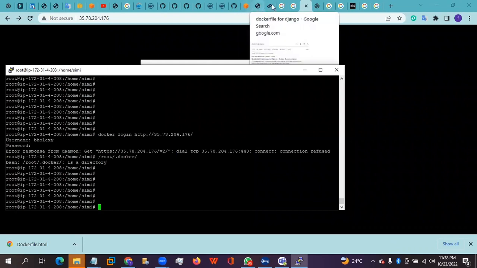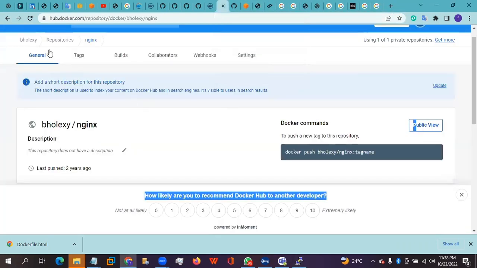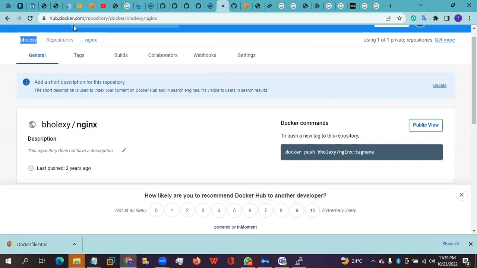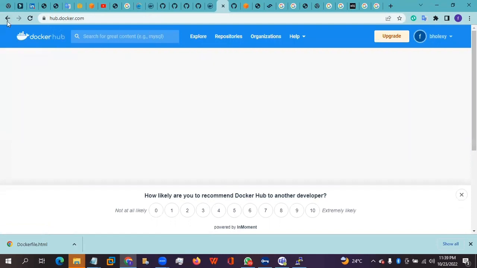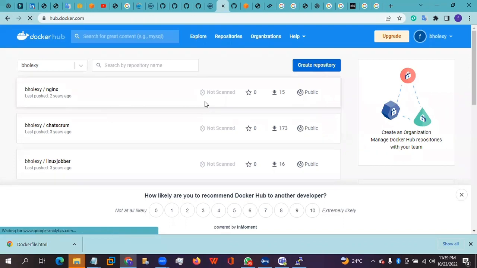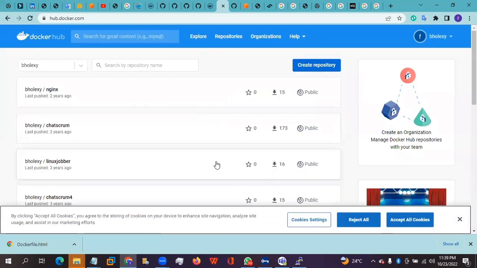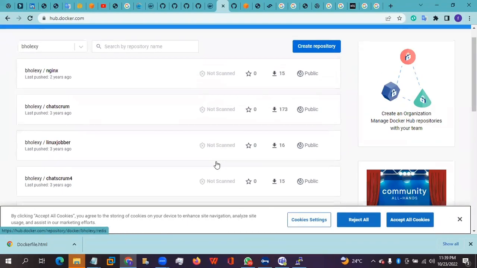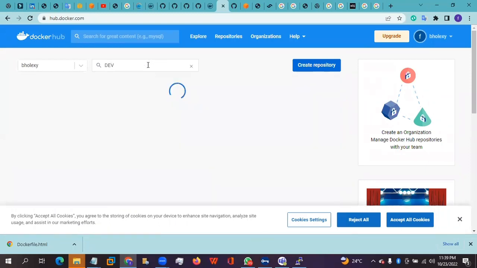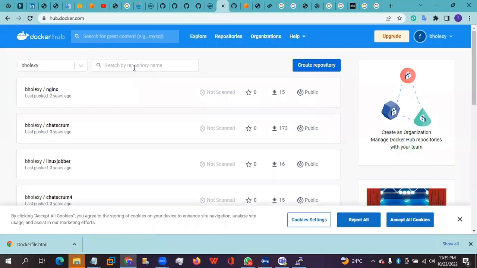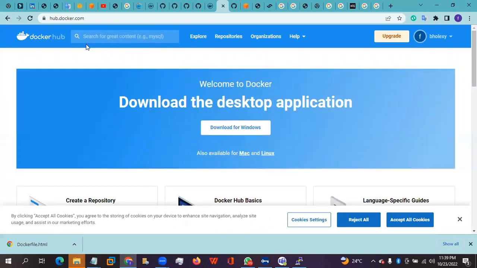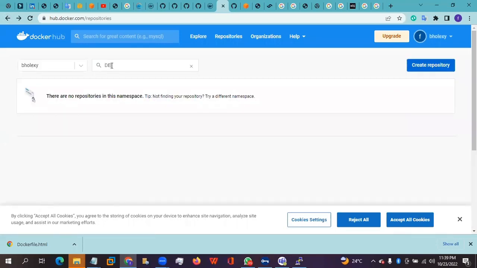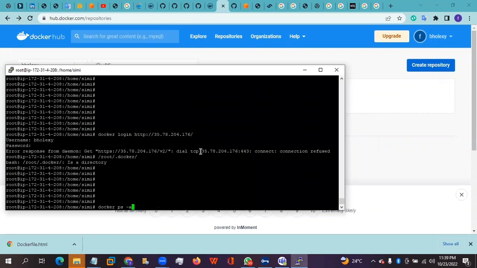So that's it. Now let's go back to Docker Hub. We've pushed, so let's go back to Docker Hub and see what we have. Can we push? What's happening? Sorry. Okay. Did we push yet? Okay, let me try to push. Probably, I think we didn't push.